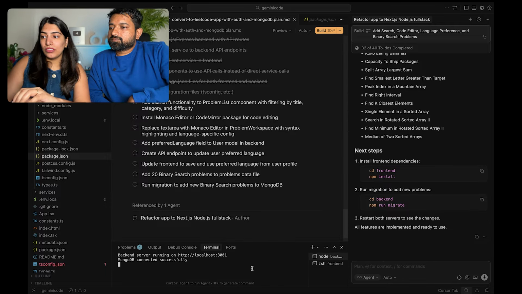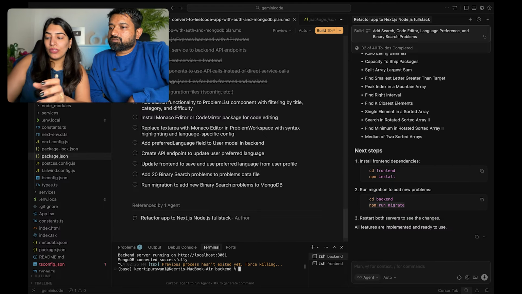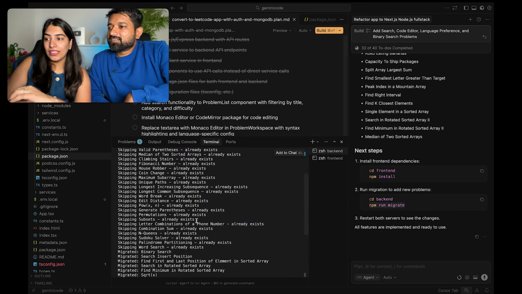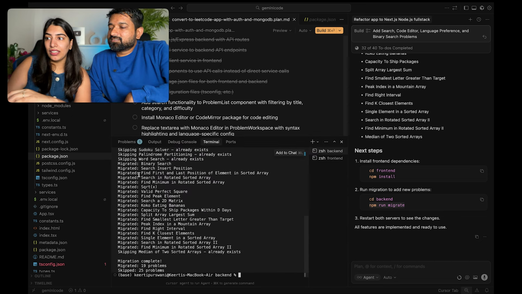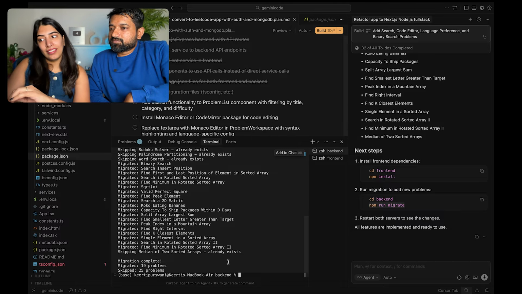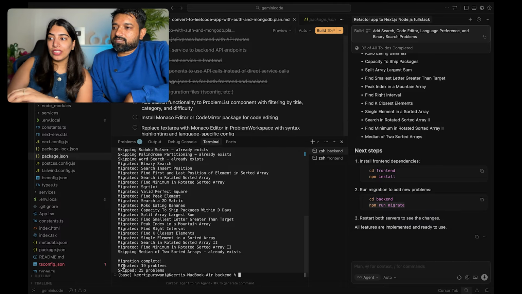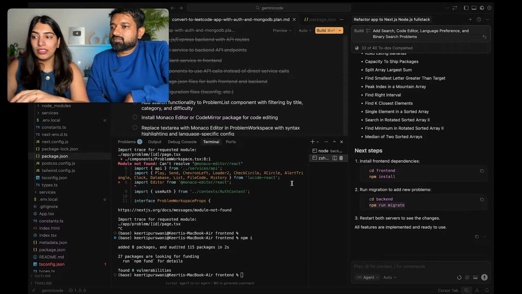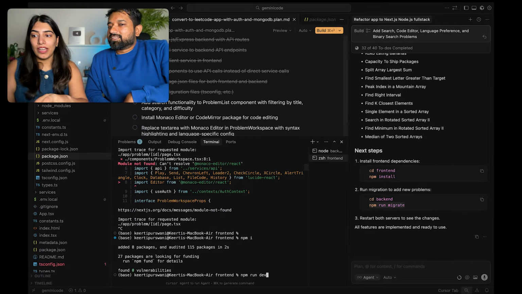And in the back end also I have to not just install but also run the migrate. I don't have to install in the backend. I just have to migrate. It has skipped the ones that already exist, and then it has migrated the new ones. So you can see binary search and all of these questions. Nice, very cool. Okay, so it has migrated 19 problems and skipped 25 problems. Nice. Now I'm going to run the backend as well as the front end.